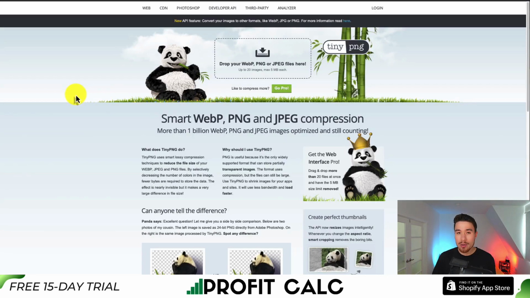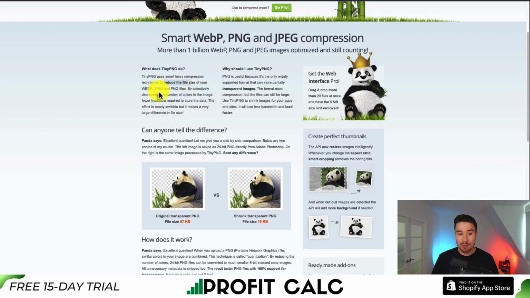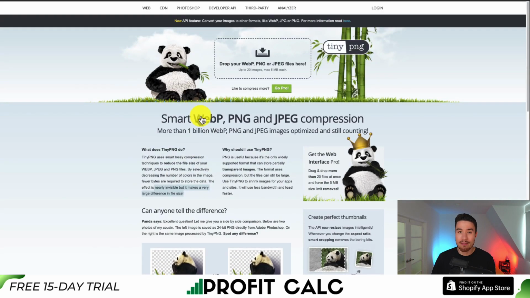So the way we're going to decrease the actual file size is to use a site called tinypng.com. And it's going to reduce the file size here by selectively decreasing the number of colors in the image, meaning fewer bytes are required to store the data. The effect is nearly invisible, but it makes a very large difference in the file size.